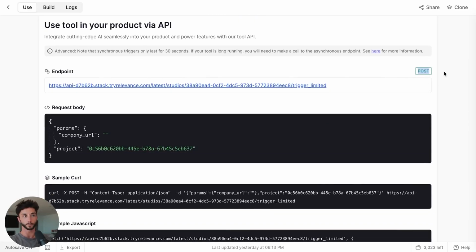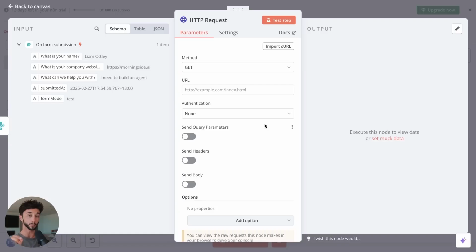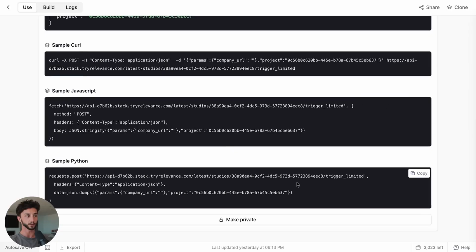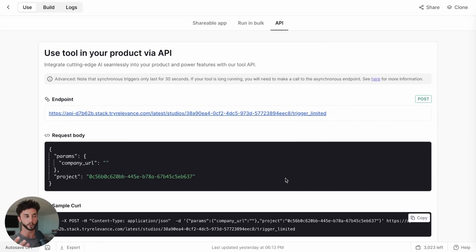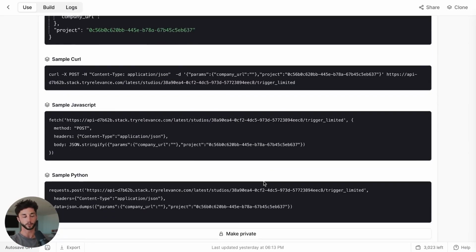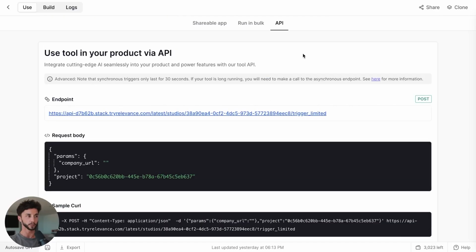So now this is actually a POST request. So we can copy this. Remember how we talked about GET and POST requests? This is a POST request because we're posting some data to Relevance AI. So we change this method to POST. We put the URL in here. We do not need authentication in this case, but you can turn it on, so you can make it private here and then have it authenticated. Might sound a bit complicated, but for now, don't worry about it. We don't need an authentication step on this.